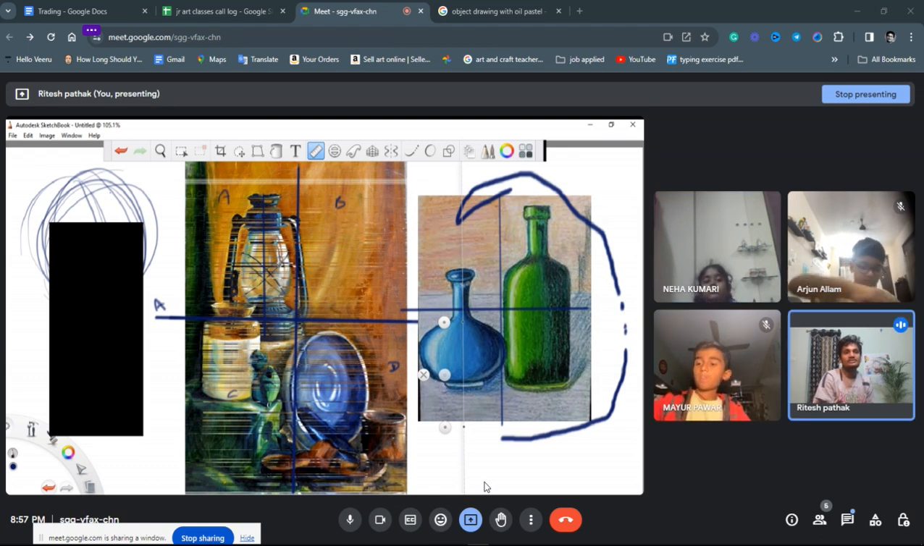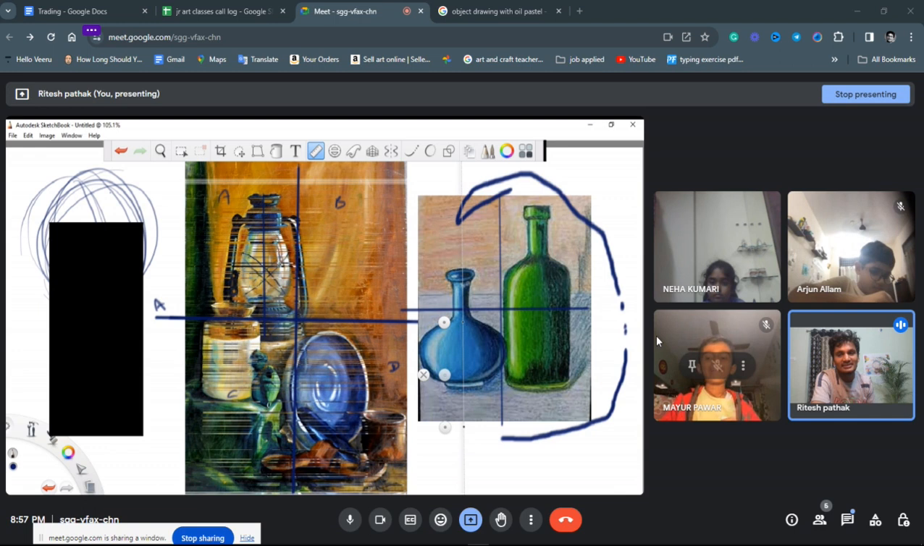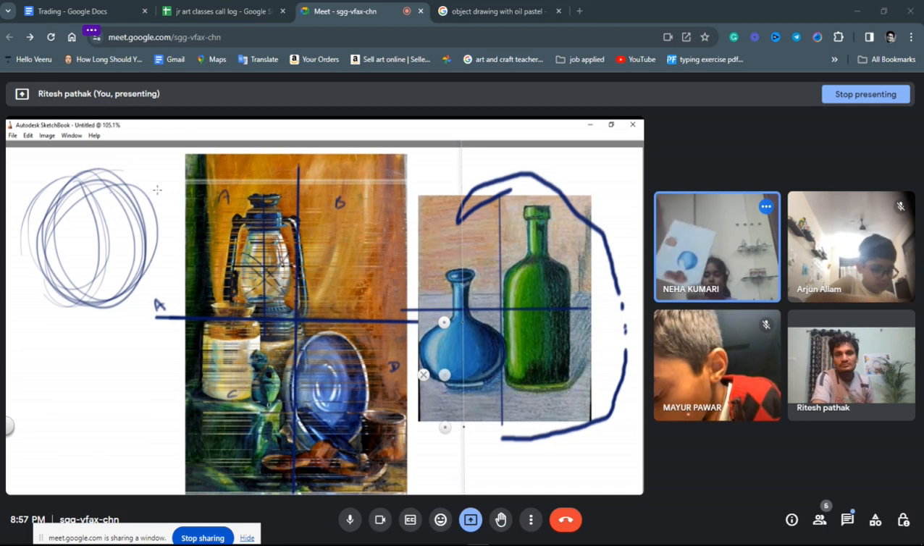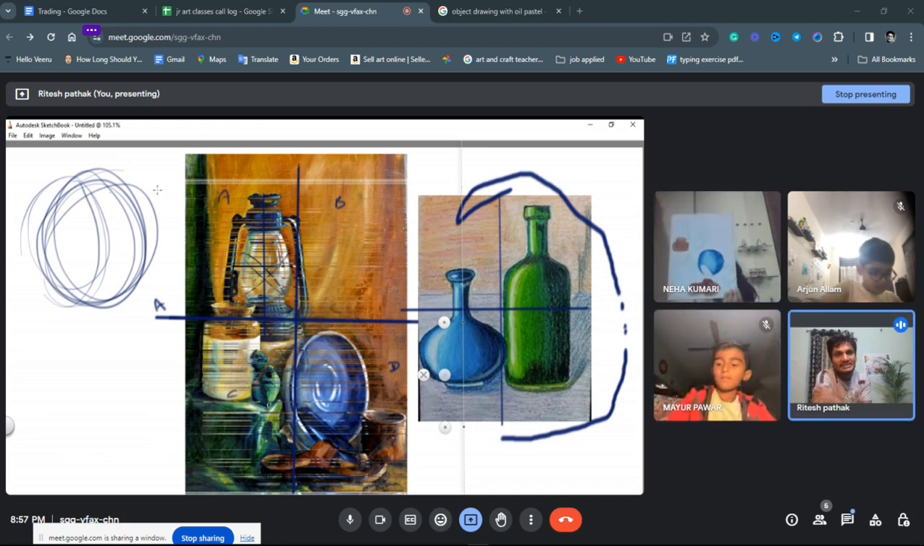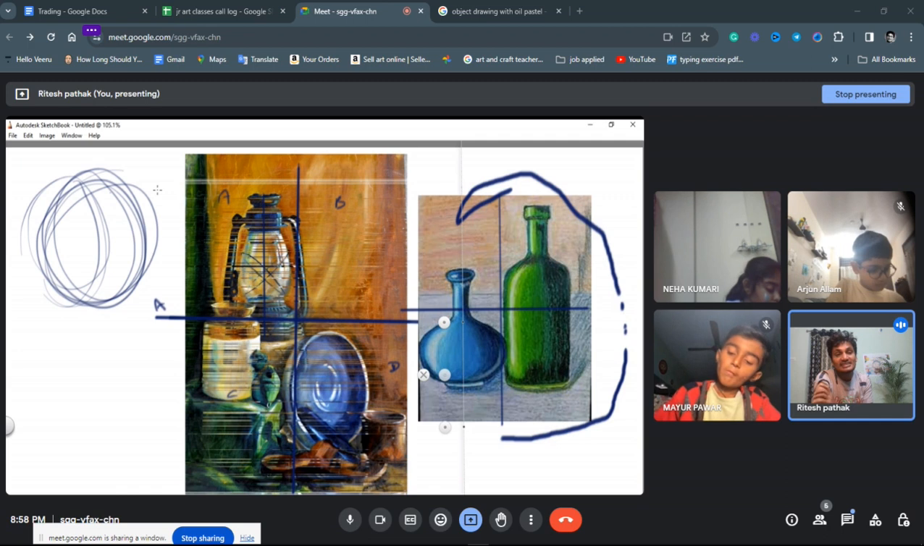Arjun, show me your painting, how much you did. I'm excited to see your work. It's drying, so you have to wait. Okay, I have to wait for that, right? I understand, Arjun. Nice, nice, Ananya. Continue, I trust you. In the next class, Ananya, I want this painting to be completed, okay?